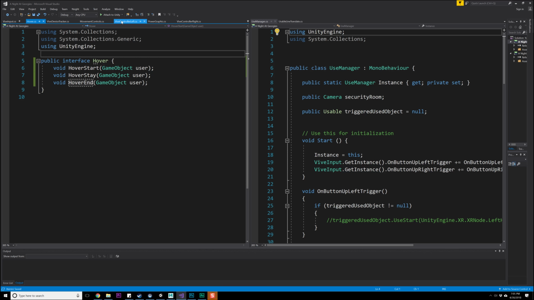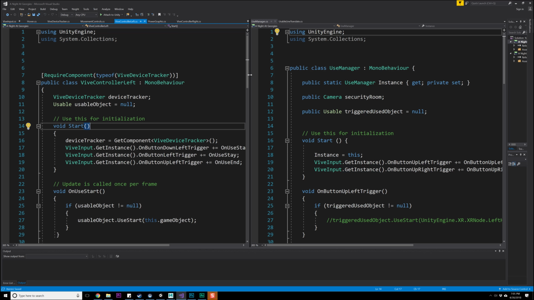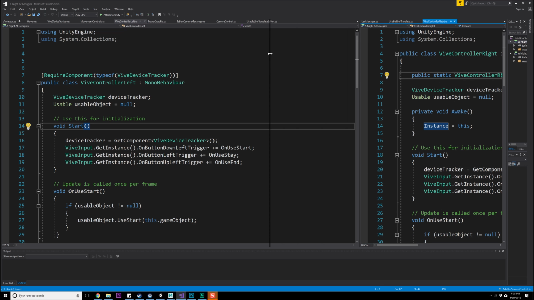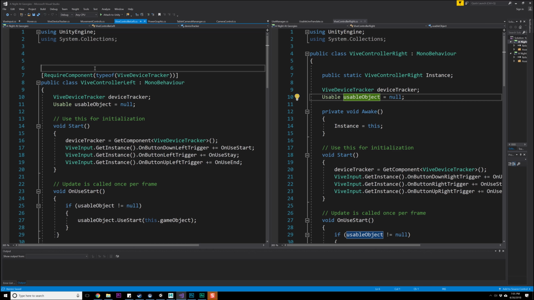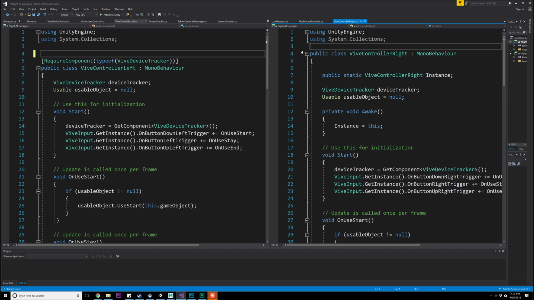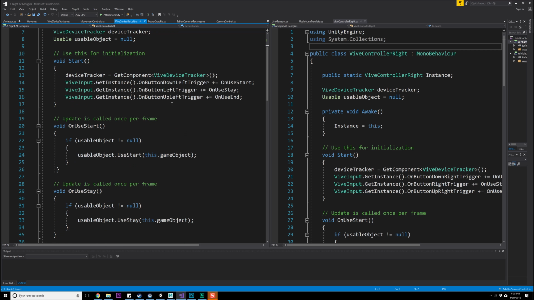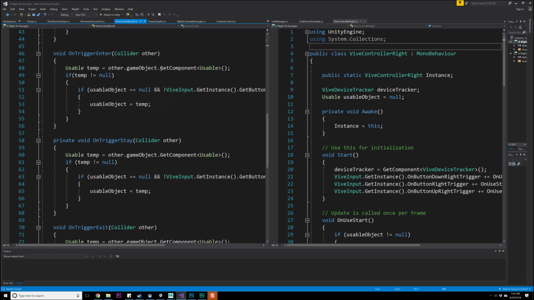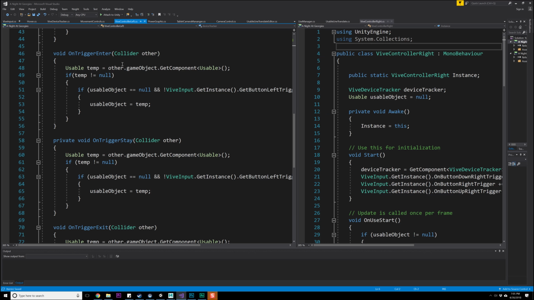All right, so what I'm going to do really fast is take a look at the left controller and the right controller. We need to edit those to make use of hover properly. So how are we going to do this? Well, the first thing is that down here, OnTriggerExit, OnTriggerStay, and OnTriggerEnter need to now work with the hoverable object, and that needs to get stored.